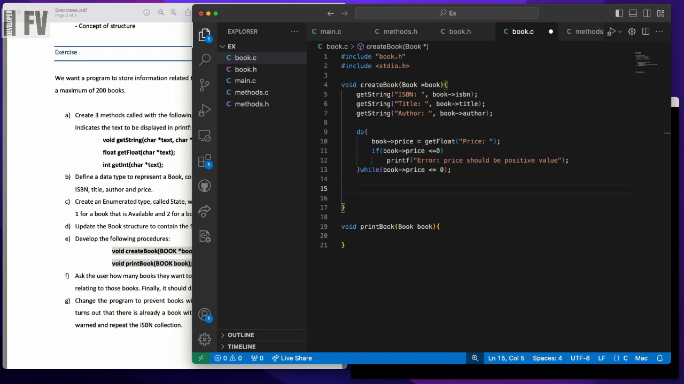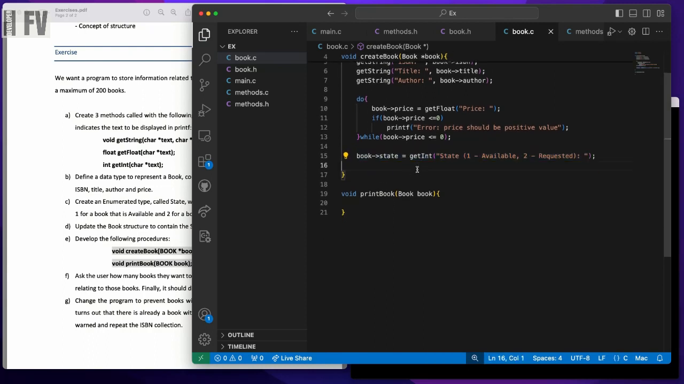Okay, now we have to ask for the state. State is an integer value. So if it is an integer value, we should use get int and we ask for state. But we have to tell the user that the state can only have two values: 1 is available, and 2 is requested. Okay, and this is our answer. And this answer will be stored in state, in book arrow state. This is the way we can get the answer to fill in whether the book is available or requested.